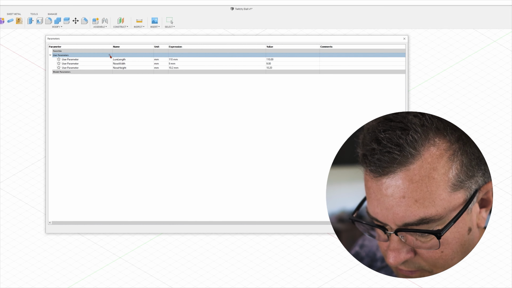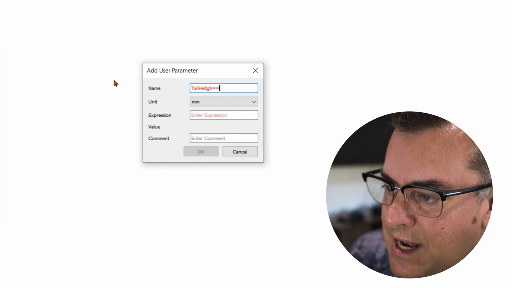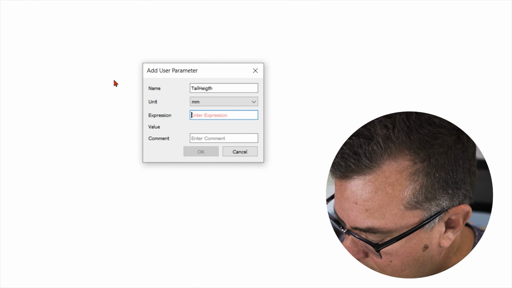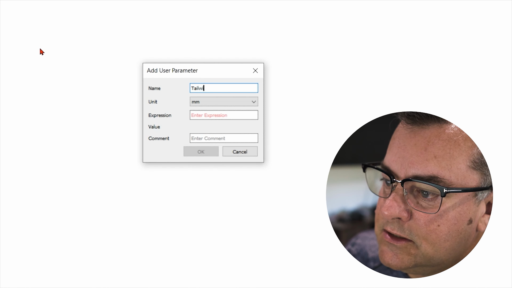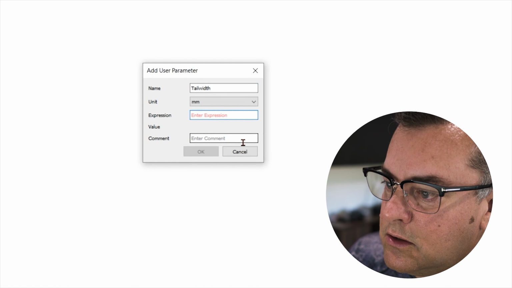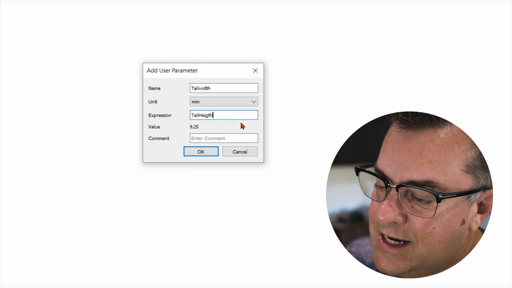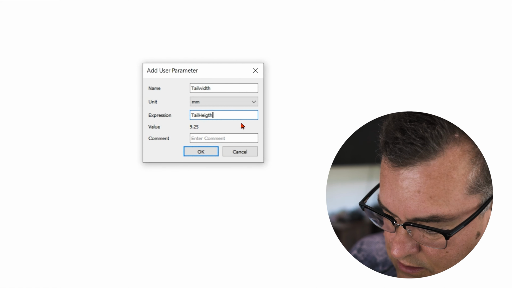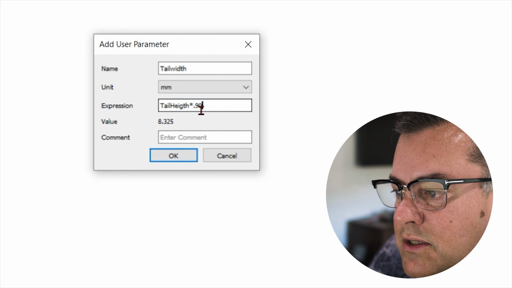You do the same for the tail. I'm gonna do something a little bit different on the tail. We're gonna do tail height. Spelling is fun. So I'm gonna put my tail height in as 9.25. Okay, and then for our tail width, this is where some of the real coolness in parameters comes in. I'm actually going to use the tail height, and I want to basically make this 90% of the tail height. So I'm going to do multiplication, so an asterisk, 0.90. You can see here the value is what it's calculating. So 0.90, 90% of the tail height.